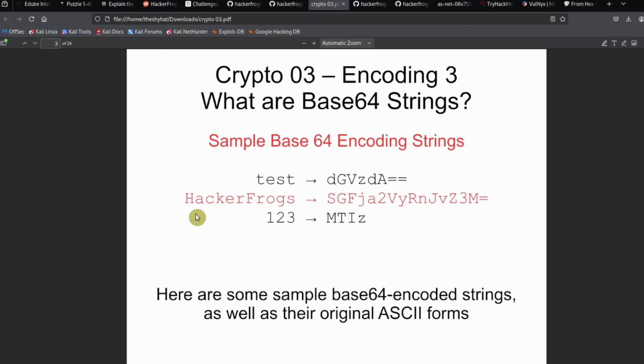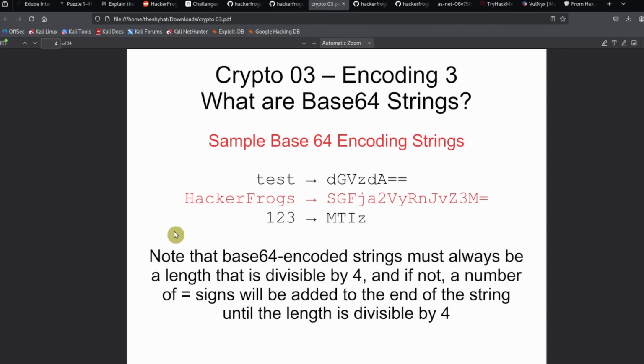Note that base64 encoded strings must always be a length that is divisible by 4. If it is not, a number of equal signs will be added to the end of the string until the length is divisible by 4. So this is 4 characters. This is 2, 4, 6, 8, 10, 12, 14. This is 15 characters, and then an extra one to make it 16 so that it's divisible by 4. This is 2, 4, 6. This is 6 characters plus an extra 2 equal signs to make it divisible by 4, to make it a length of 8.